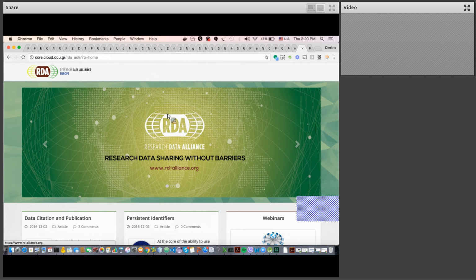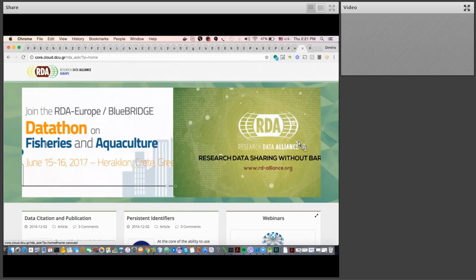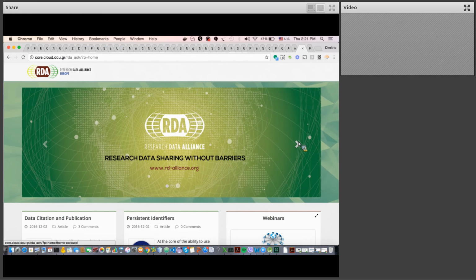Okay. So this is the homepage, the landing page of the Atlas of Knowledge. It's not officially under the RDA domain, not yet. It will be launched under that domain as well sometime in the future. In the home screen, you can see a banner that depicts different activities that take place within the RDA, such as hackathons, datathons, webinars, and so on.